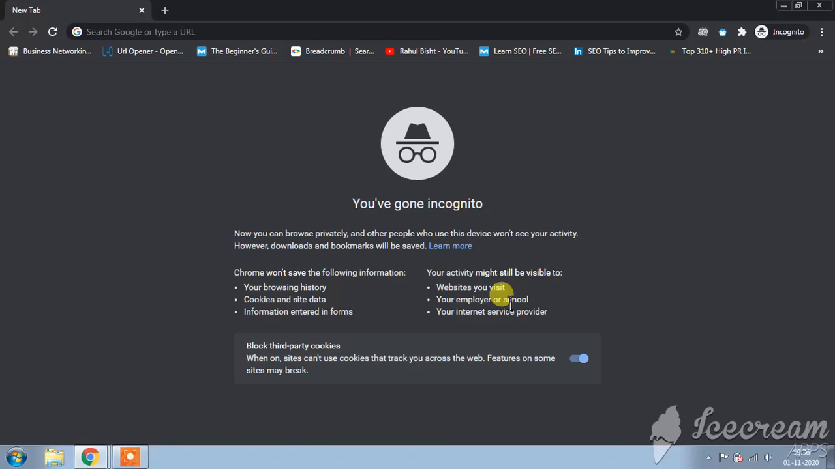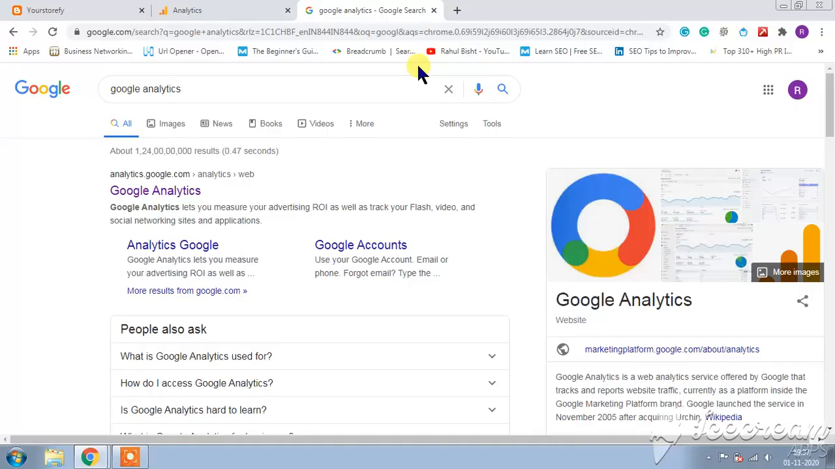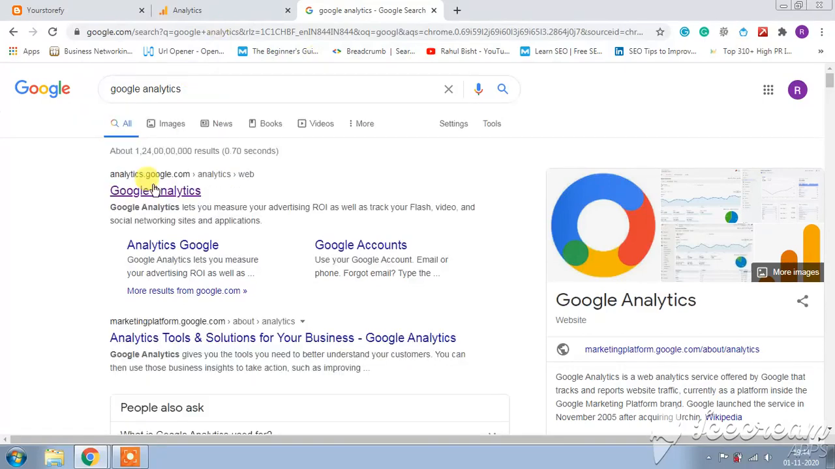Okay, so today we will see how we can add Google Analytics to our blog, or how someone can add Google Analytics to their website. I'm going to show you how I will add Google Analytics to my Blogger site. Without wasting time, let's see it practically. So first we will search for Google Analytics over here.